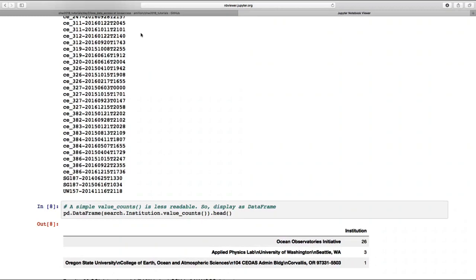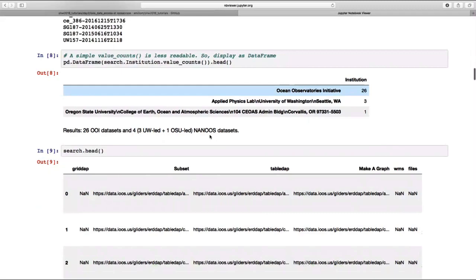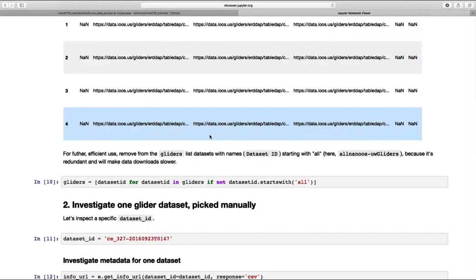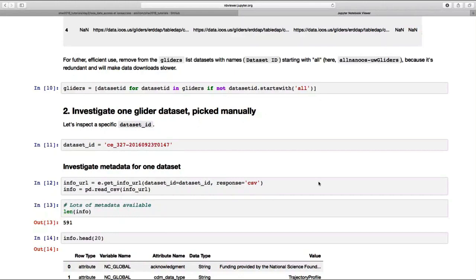So to reduce the duplication and the amount of data that we'll pull down, I'm going to drop the records whose data set ID starts with all. Now, just like I did before, I'm going to focus on one data set and drill in a little bit just to give you a flavor of what it looks like.